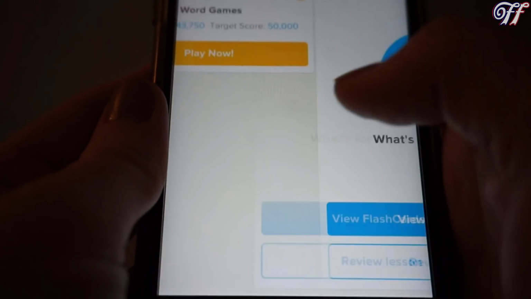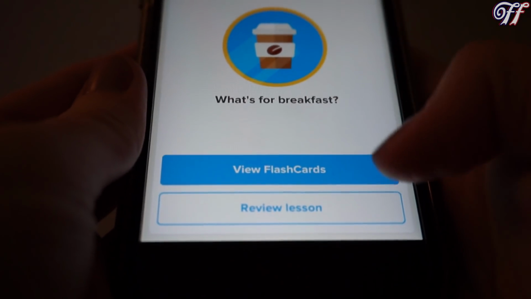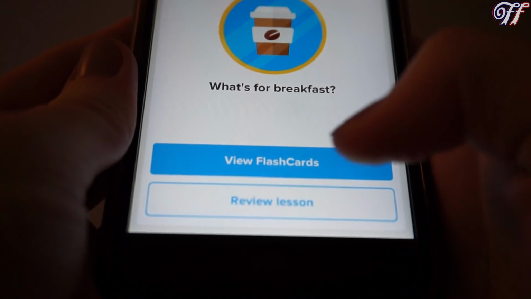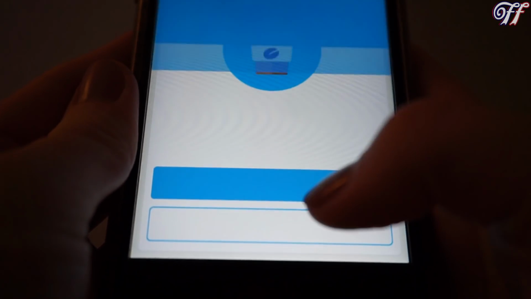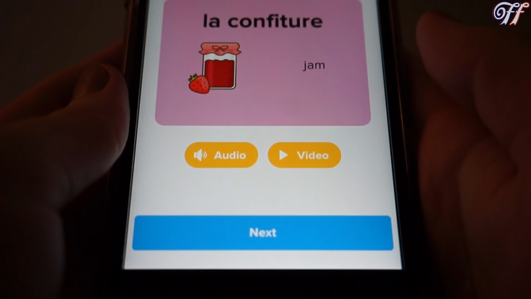Okay, so I'm going to show you a normal lesson now. So once you've completed the lesson, you can choose to just see flashcards, or you can also review the lesson. So I'll just quickly show you what a lesson looks like.